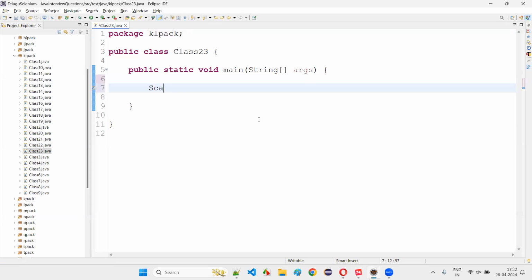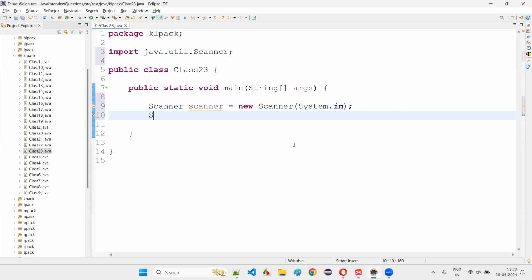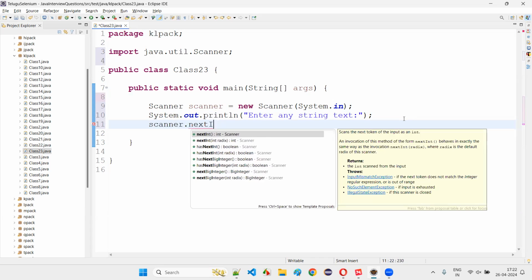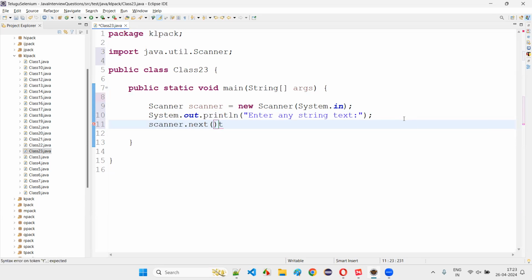First, I would like to get the input from the user. Scanner is equal to new Scanner. In the Scanner constructor, I'll write System.in, Ctrl+Shift+O to import, then System.out.println, "Enter any string text". Then write scanner.next. Next is better. Next will receive the string text, a single word of the string text.